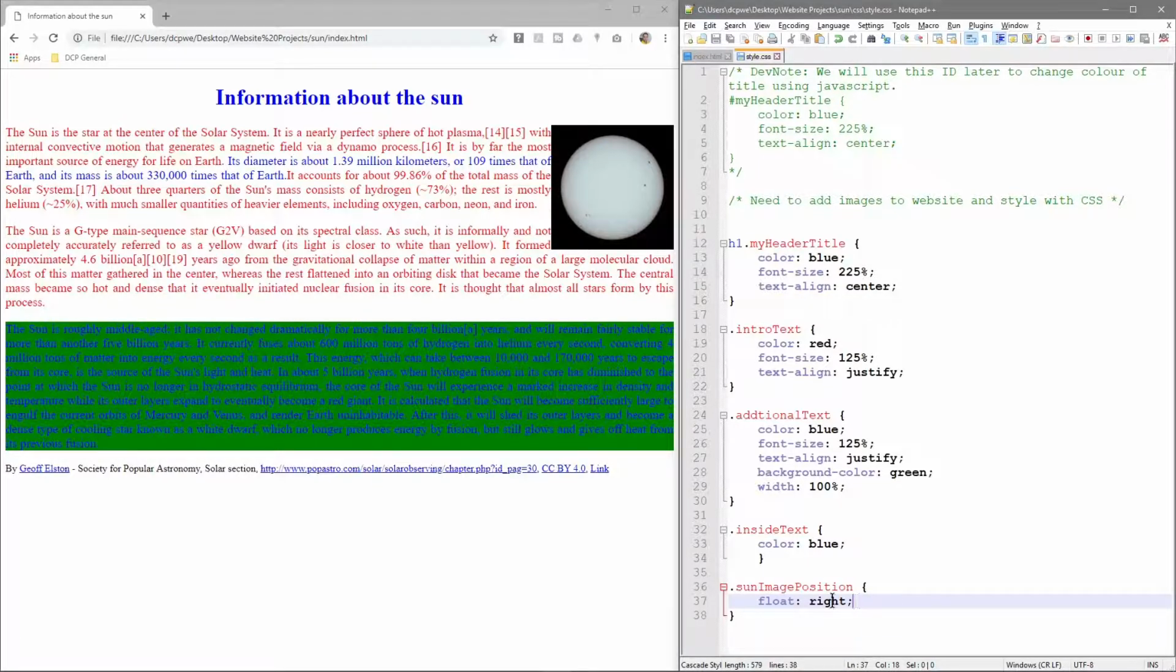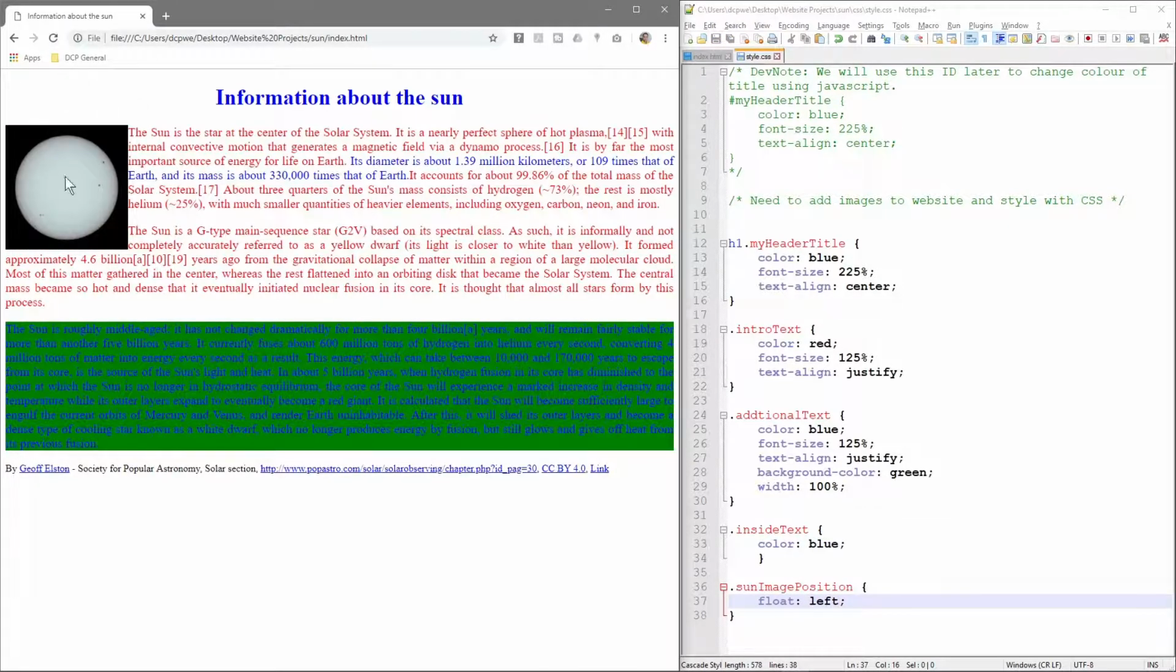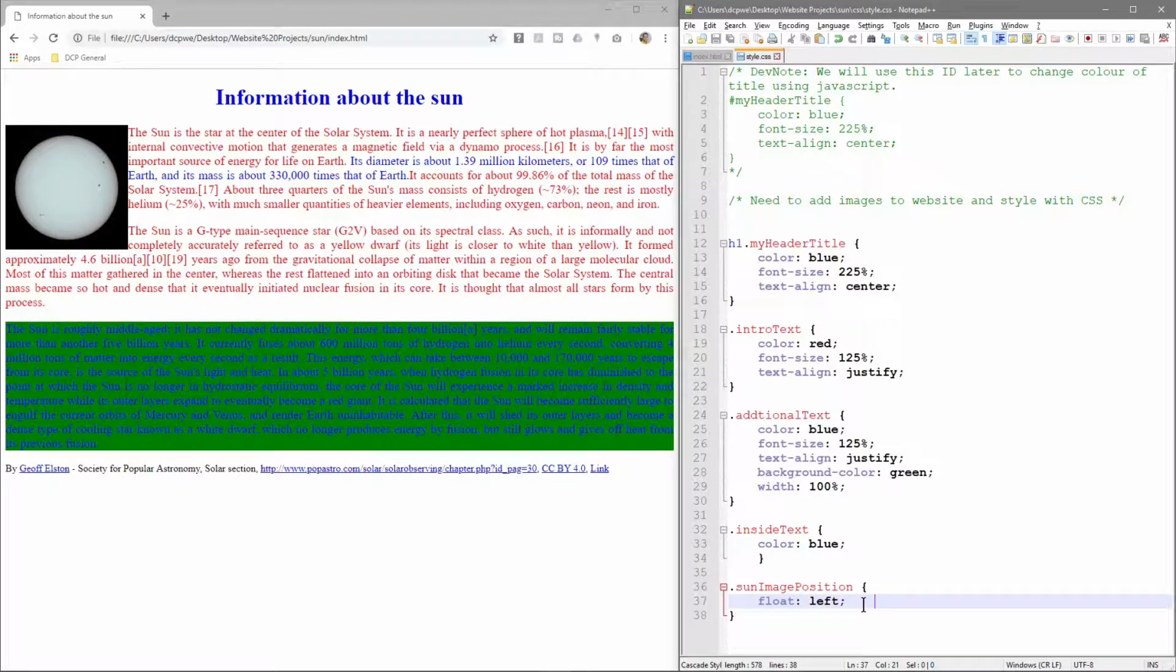It might look better if the image is on the left. So change the float to the left side and refresh. Now I think the picture looks better on the left. It's up to you, you can have it left or right. But you can see this text is very, very close to the edge. So we can use another property. And what would that be called?